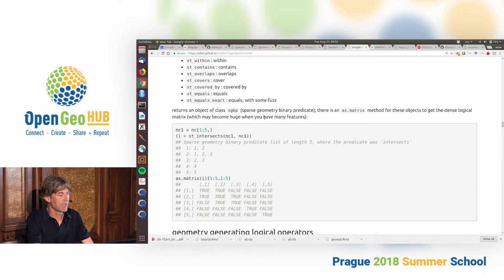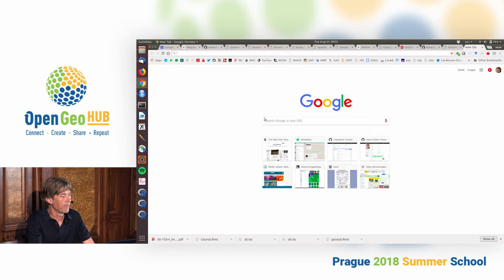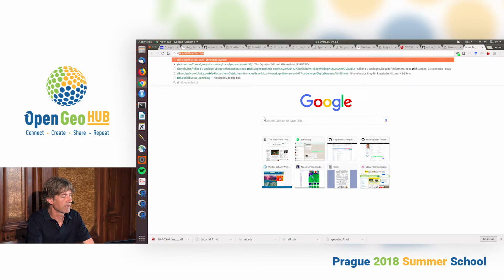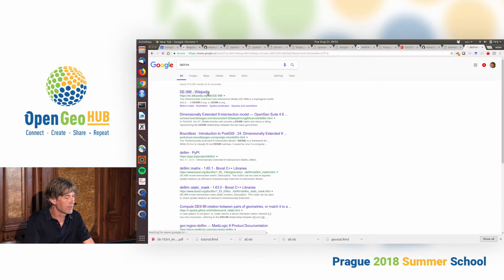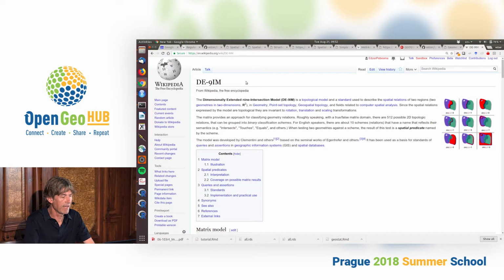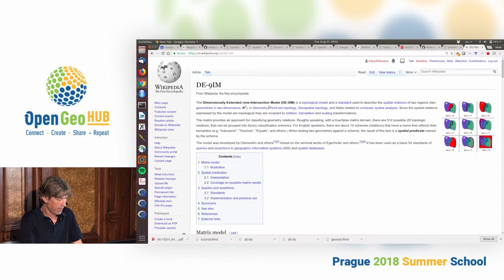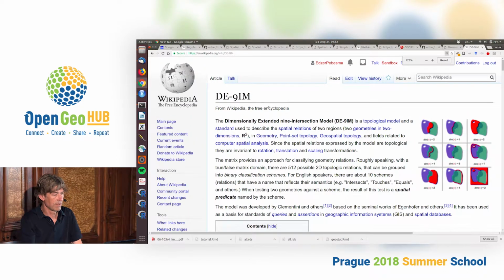Let's do that first, because I never know. The model it uses for that is the so-called dimension extended 9 intersection model. The DE9IM is a topological model and a standard used to describe the spatial relations of two regions or two geometries in two dimensions.